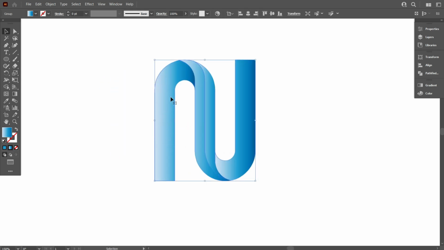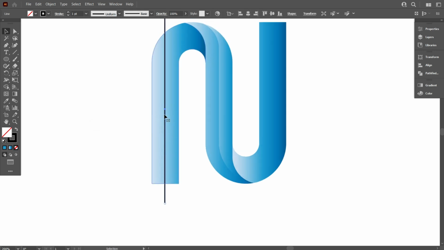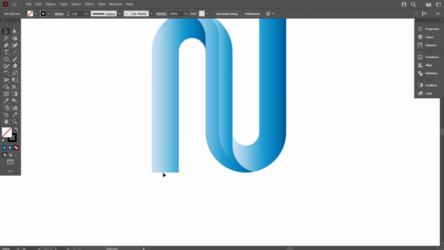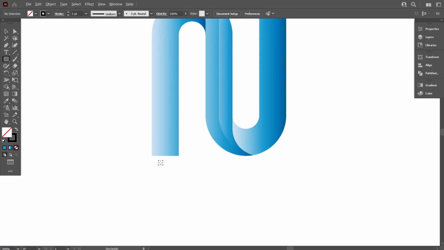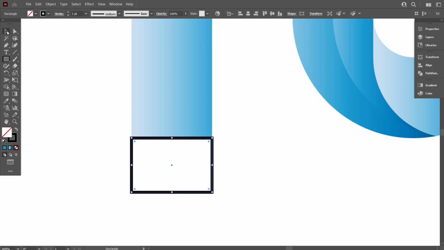Now I will divide this shape into two equal parts. We can easily do that by taking the Line Segment tool, but I want it to be equal. So for an equal divide, take the Rectangle tool, and draw a rectangle like that. Then make it half like that. You can also make it half by another method.